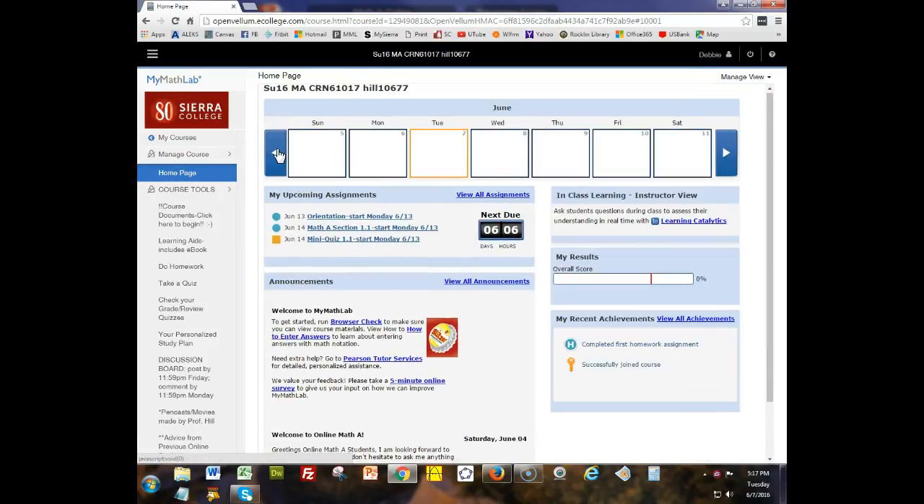Always when you open MyMathLab, you'll see the home page, and there are some features of the home page that I want to point out. First of all, when you first come to MyMathLab, or whenever you work on a different computer, make sure you run the browser check to make sure you can see all of the course materials, the textbook and the videos and the PowerPoint and the animations. This browser check will automatically check to make sure you have the latest version of Adobe Reader and Flash Player and all the different plugins that you need to make the software work properly.